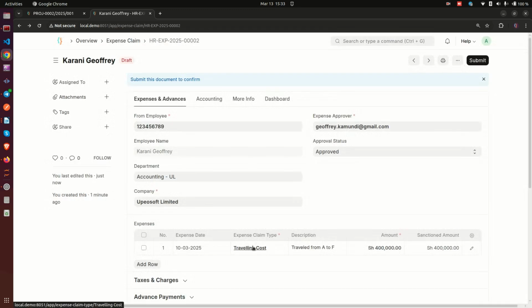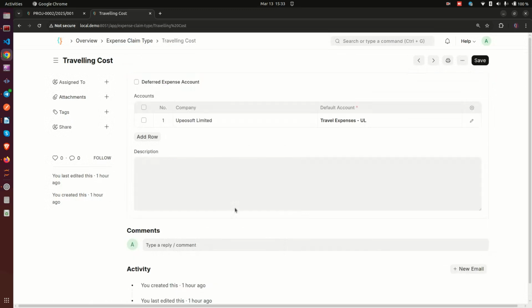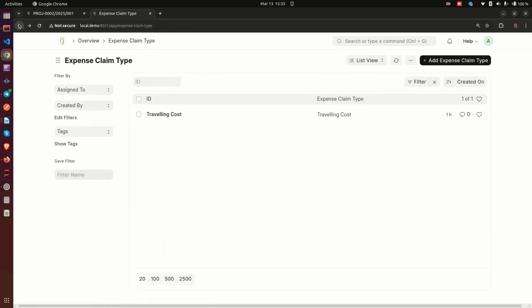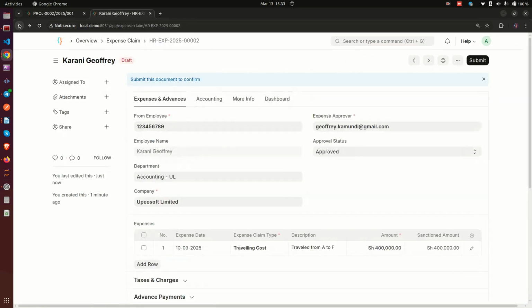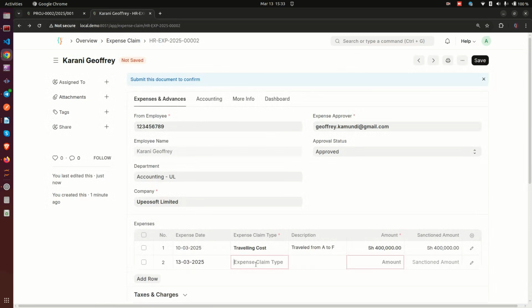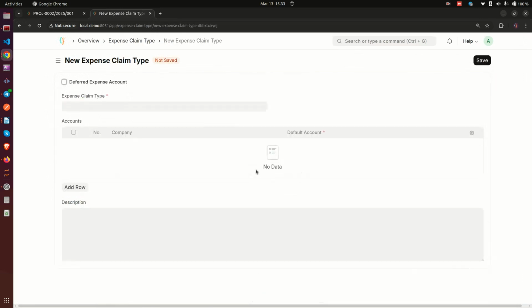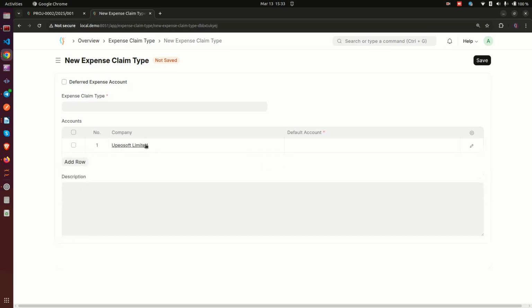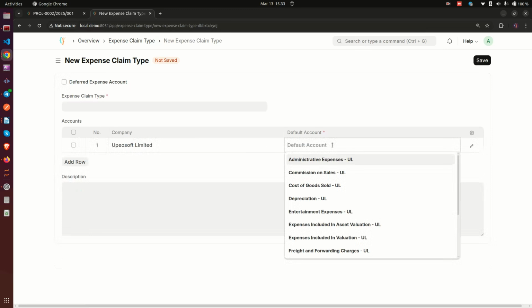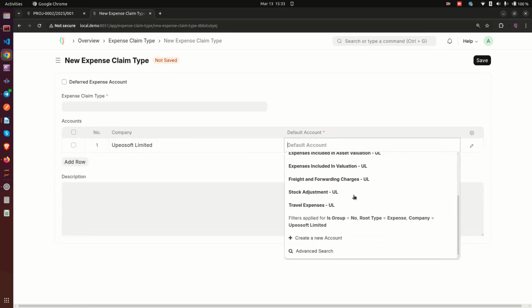The reason why it knows that is because here in this expense claim type, we have travel expenses as the account. So when you are creating a new expense claim, let me go back here so that I don't lose you. If I go back here and say I want to create a new one, when I come here, after giving it a name, I can attach the account here. The account which is going to be taking care of this. This is the expense account which is going to be taking care of that specific expense.